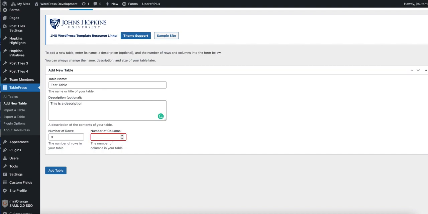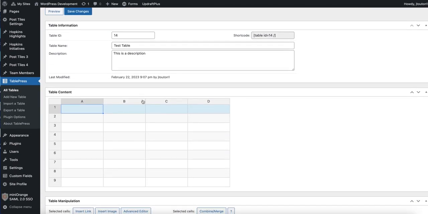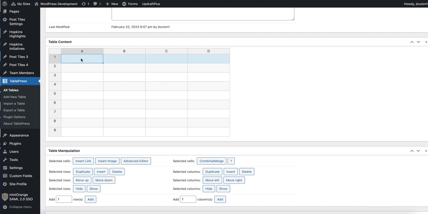I'm going to, for this one, just do 4. You can type in the number, you can use these arrows. And you can go ahead and click Add Table, which will bring you to some more options for what you would like to do with your table. And it will lay out a table for you where you can add content. It will show you your table name and description here, so you can change that at any time. And then here's where you're going to want to add your content.